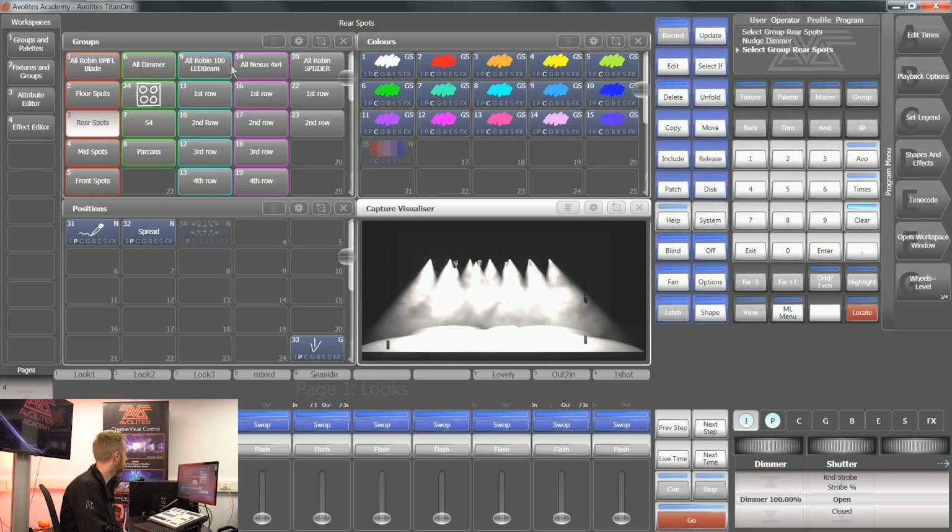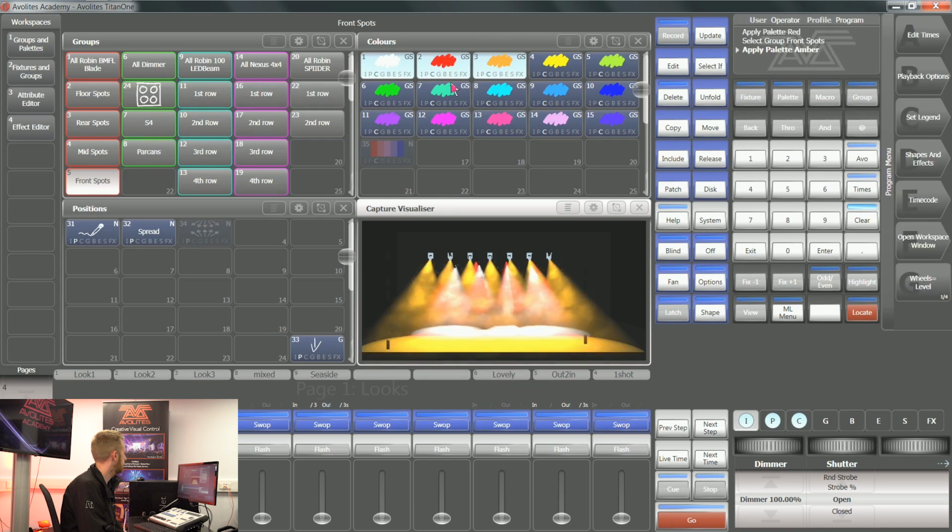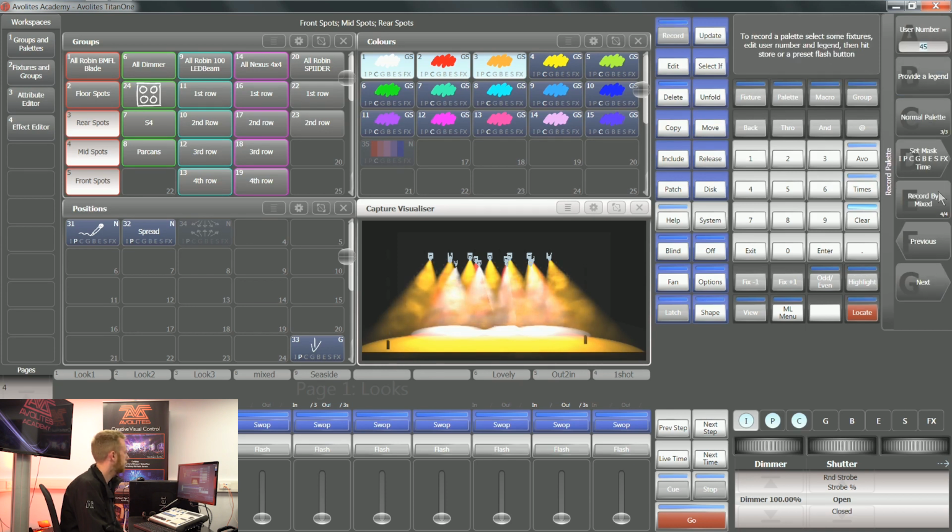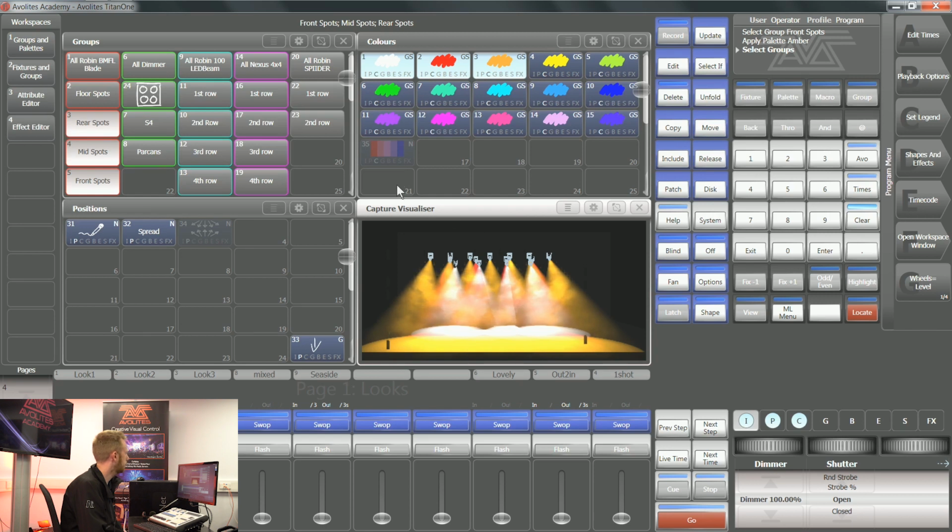If I select my rear spots and I choose white, my mid spots and I choose the next palette I have, the next group and the next palette I have, then you can see now that there are three palettes active. This is shown by them being lit light blue. If I say record and palette, I can get into my custom palette menu. We'll have a look at this in a minute. But on the next page, I've got record nested palettes, which by default is enabled. Now, if I double click inside my colors window, it's just gonna store that palette information. You can see that I've got that white information, that red information, and that orange information.